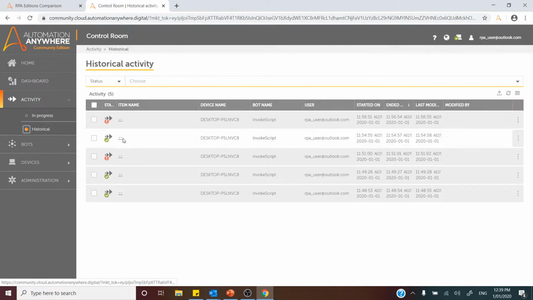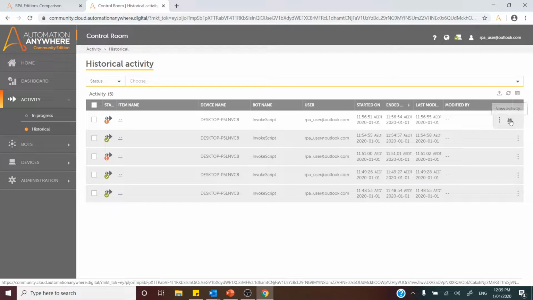And if you go to historical, this will tell us which bots you have run so far and what their state is. In case of an error, you can also hover over it and understand what error you got, just by clicking view activity.